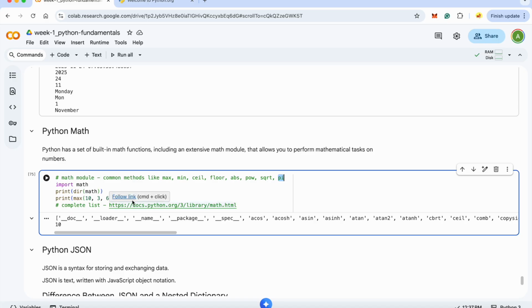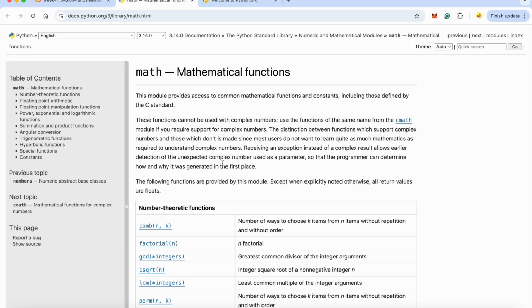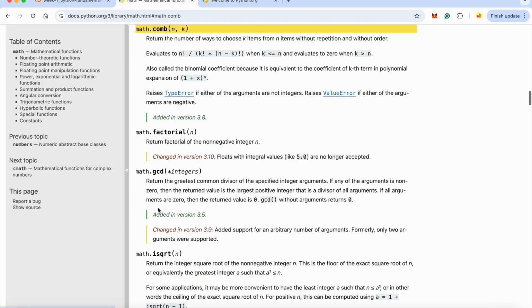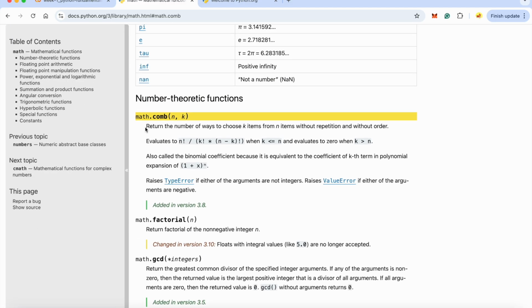We have already talked about how we can do the ceil, floor, absolute, power, square root, pi, and here in this link you could see all the functions that we can use and how we can use them. To use it, we just need to call math.comb(n, k). Let's see how we can return the combinations. If you don't know about combination and permutation, combination returns the number of ways to choose k items from a list of n items without any repetition and without any order.